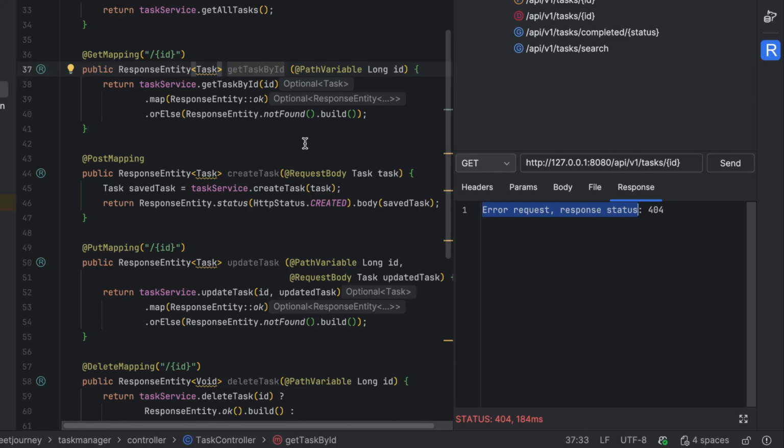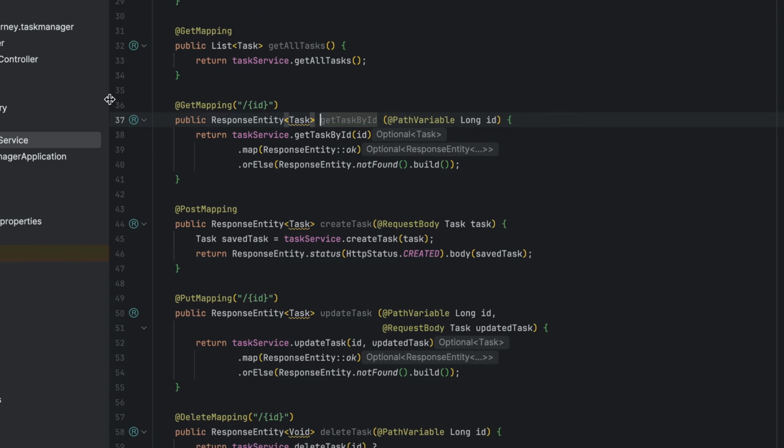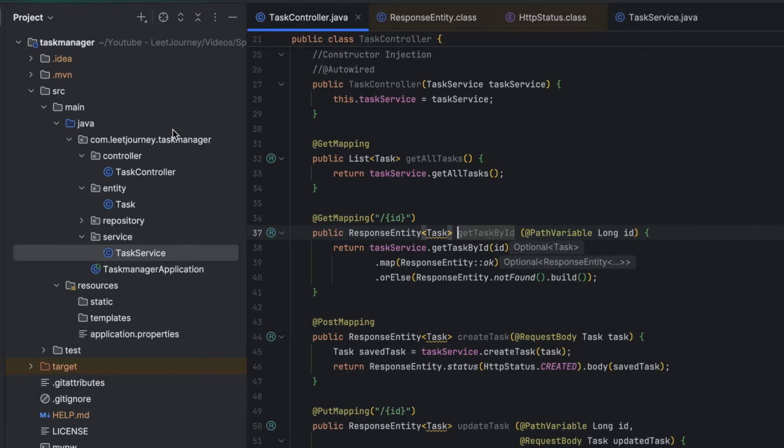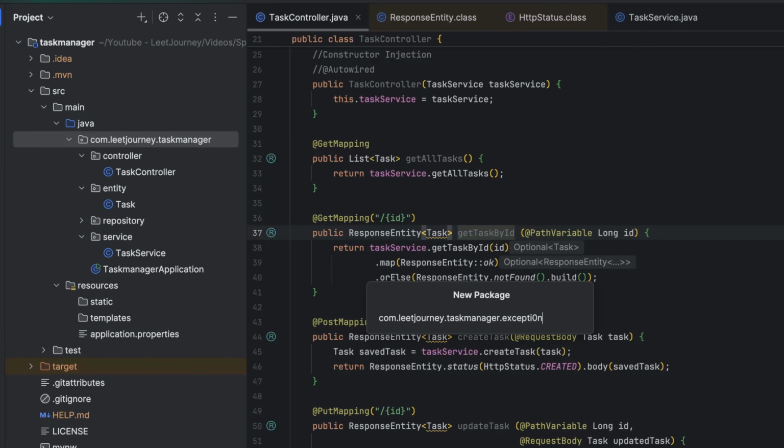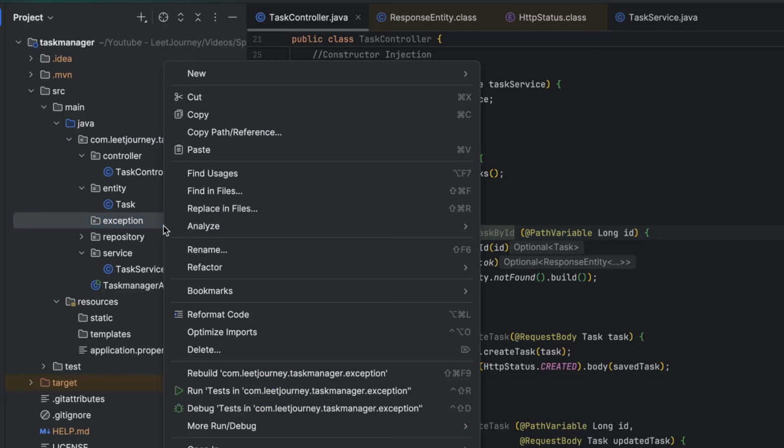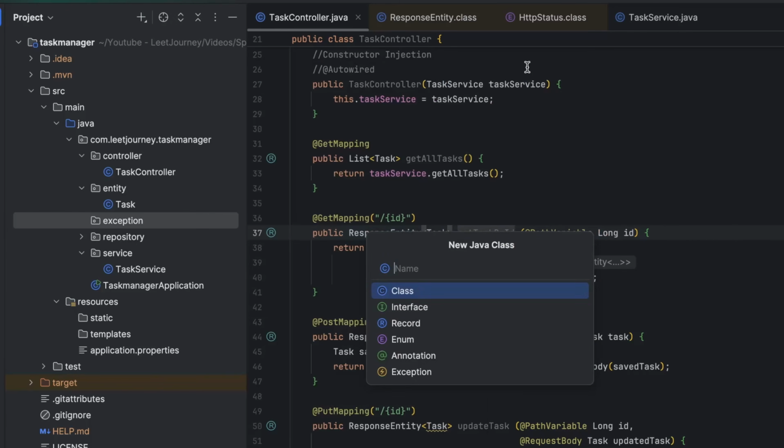We're going to do exception handling a bit better. So what we're going to be doing is improving our exception handling. Let's start by creating a custom exception. So let's create a new package called exception. In here, let's create a new class, and this is going to be of type exception, and we want to call it TaskNotFoundException.